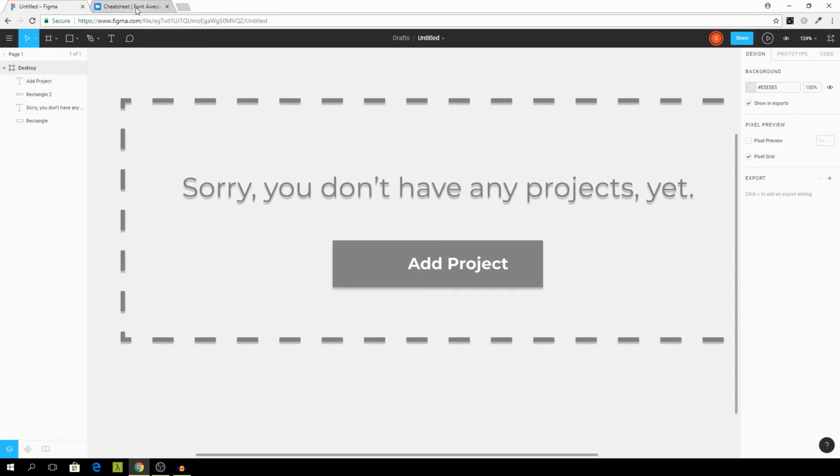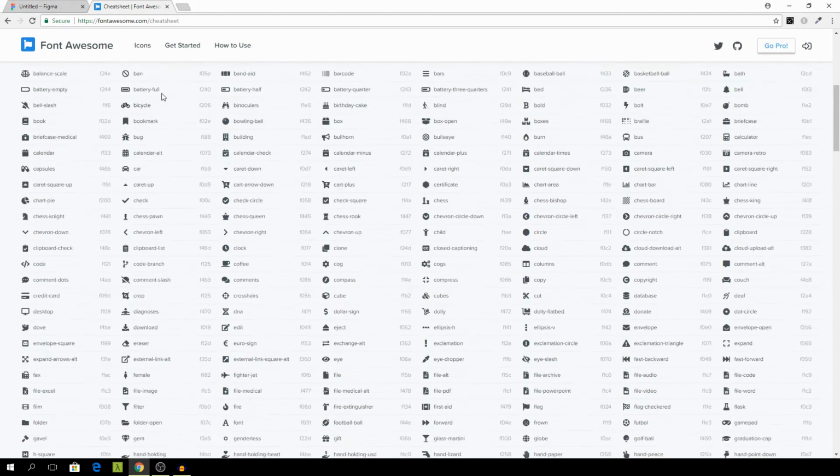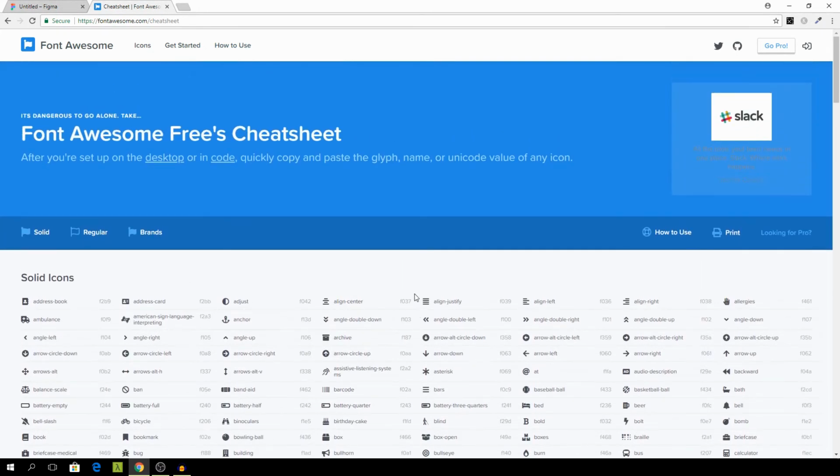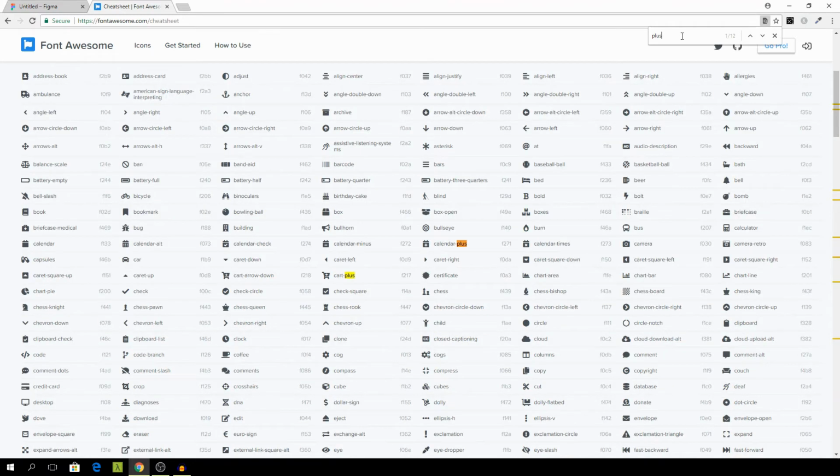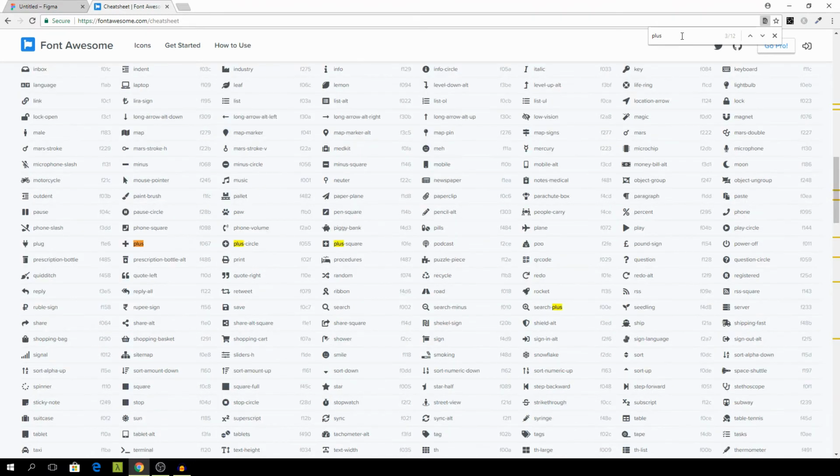Now, as you can see, I have another site open, which is the FontAwesome Cheatsheet. So just go in the description and you can click the link. Once we're here, we can hit Control F and we get this little pop-up and just search for the plus. And as you can see, this is it. So just select it and hit Control C.